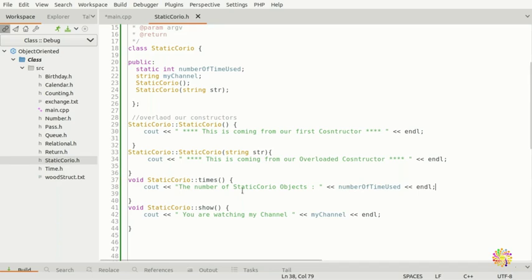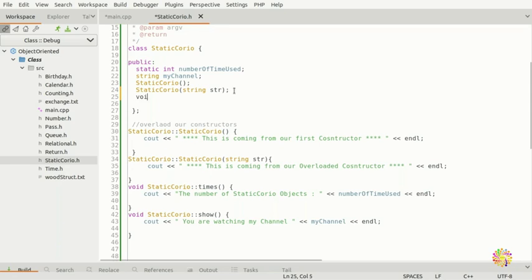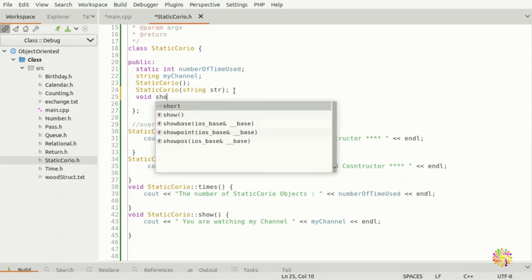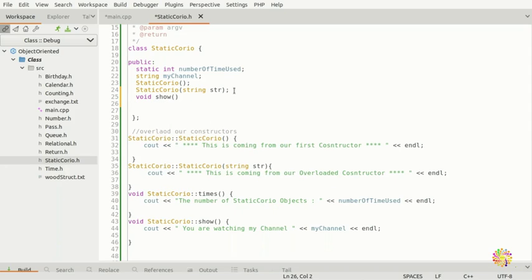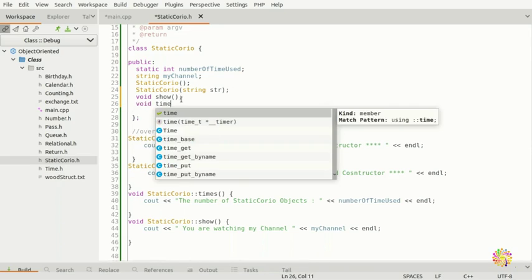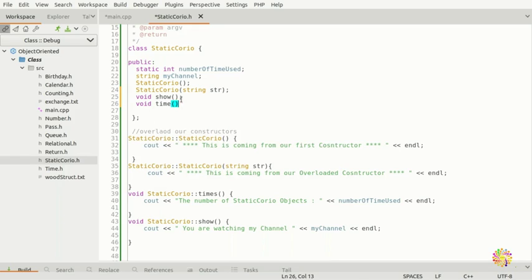Alright, so now we're going to move ahead, and we're going to put this void show and void times. We put a void show, and we put a time. So now we have declared these two functions here.